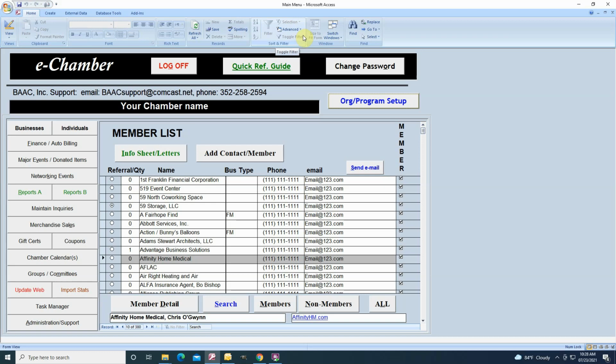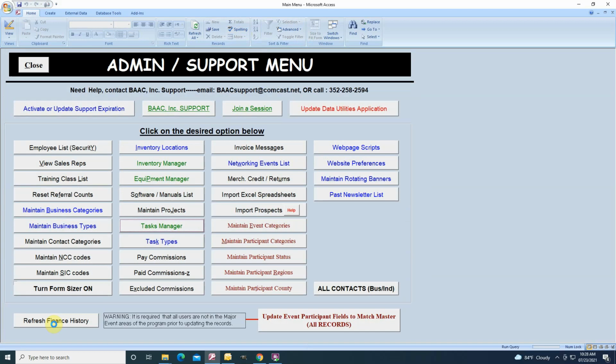In this segment, we're going to talk about administration support, and that is in the lower left corner of the main menu. We click Administration Support, and when this opens up, there are several different functions here that support the using of the program. Some are used, some you may not use.